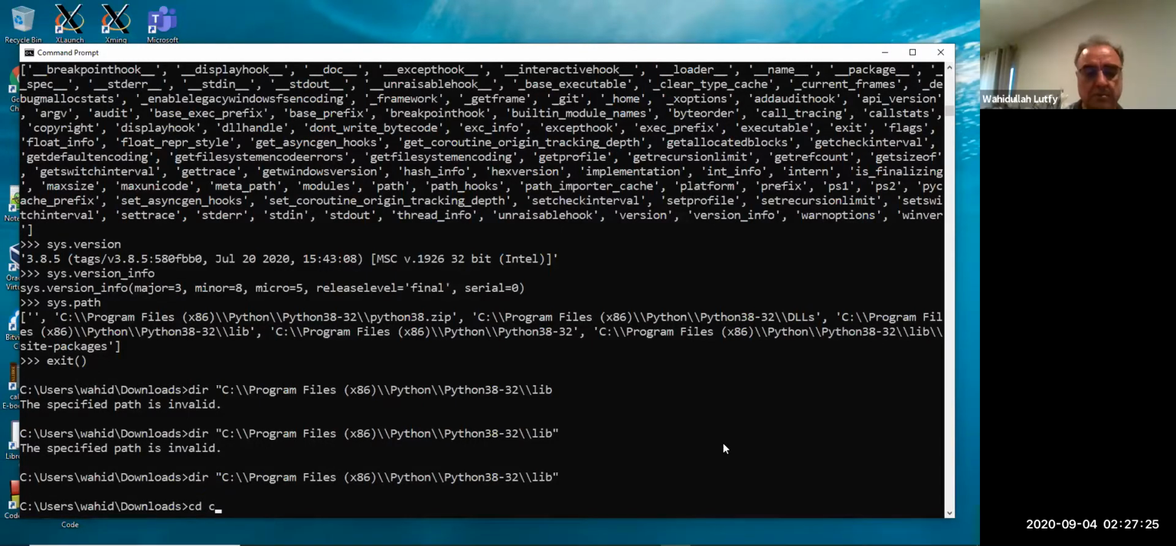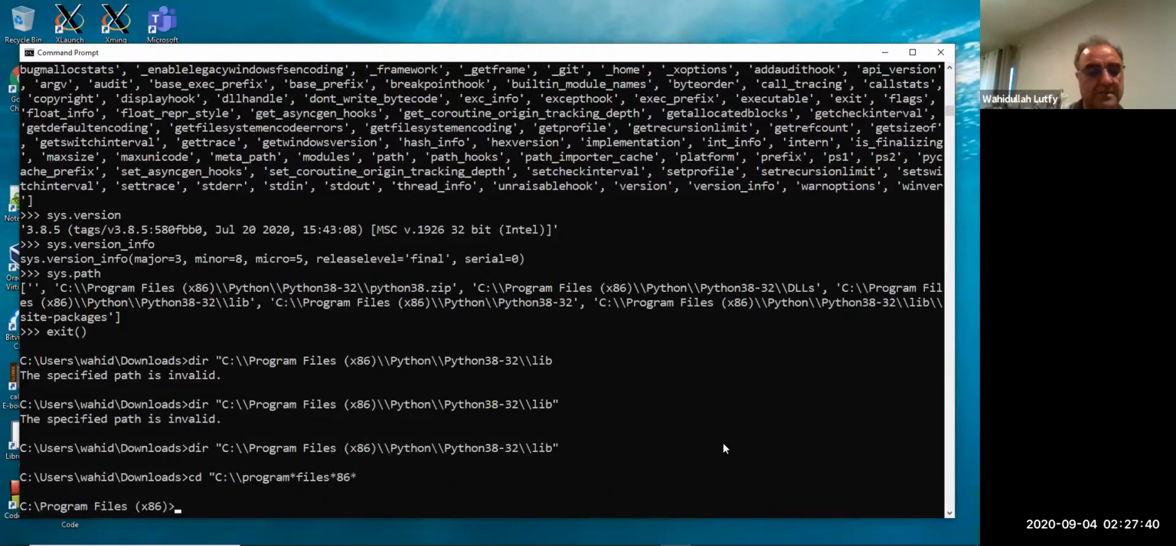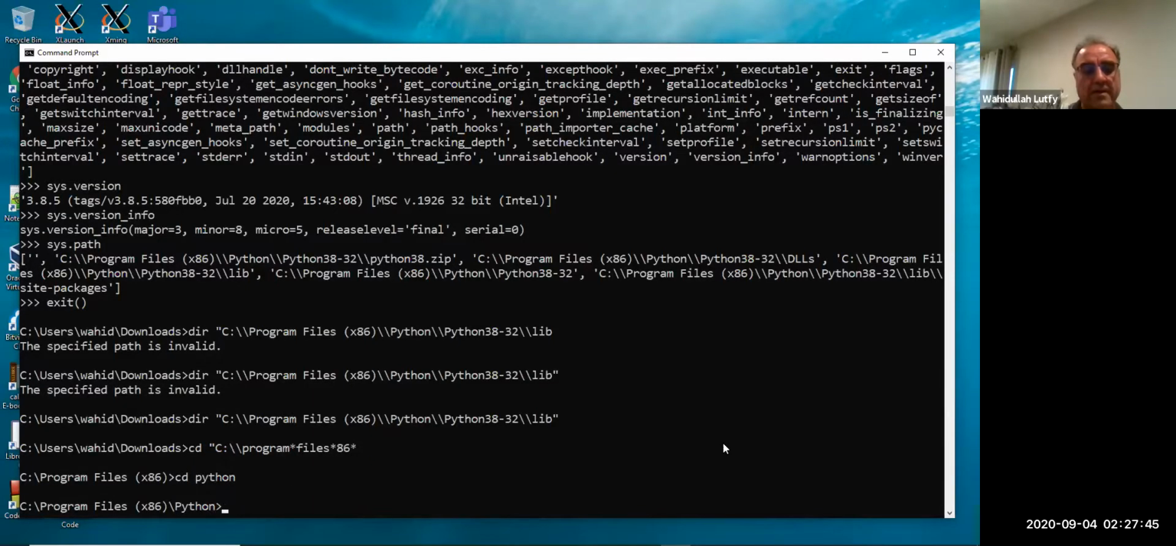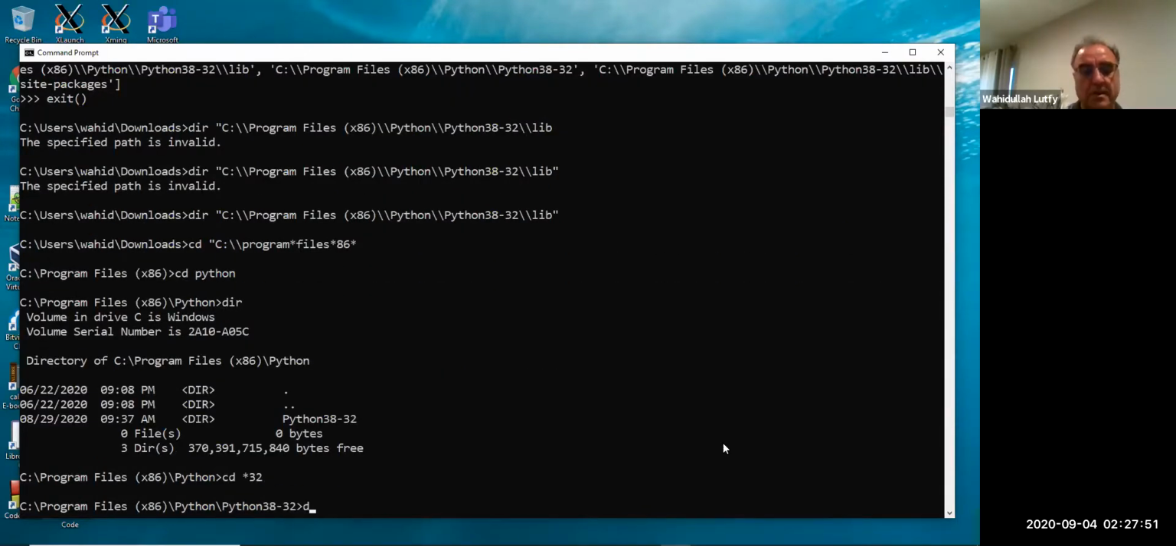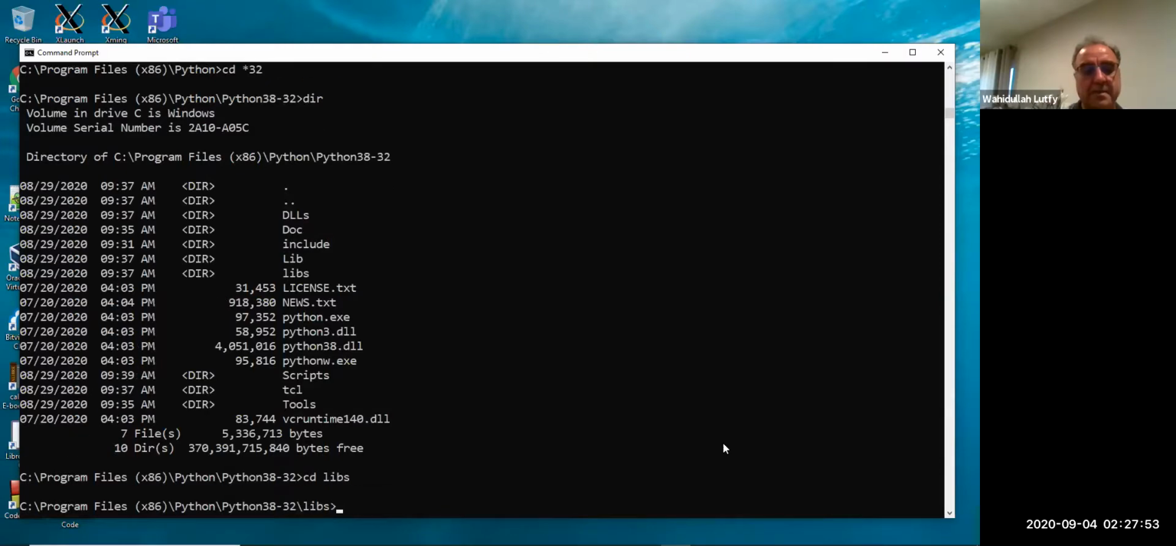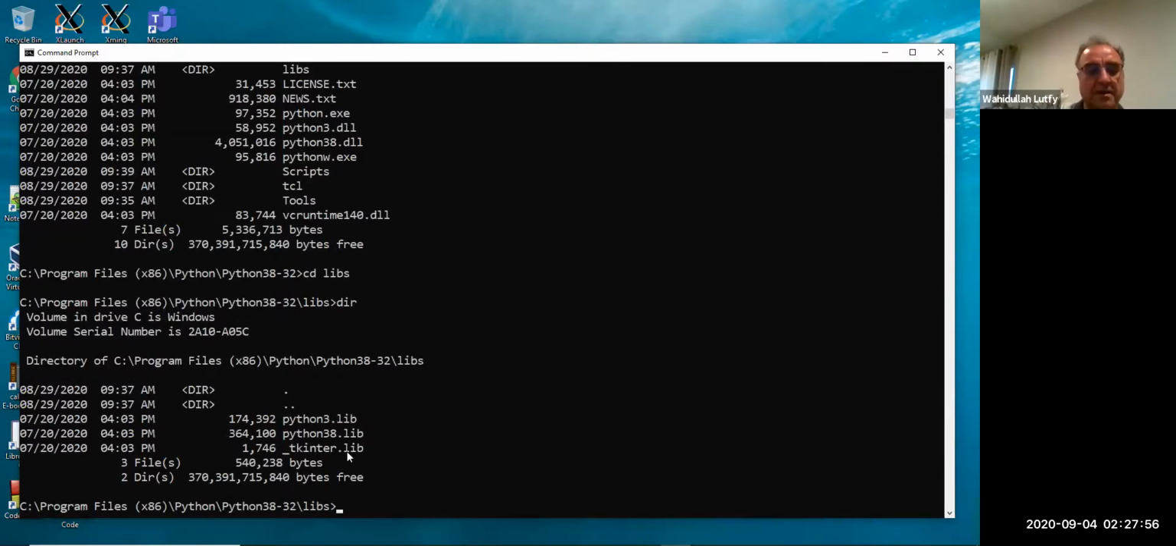So let me just do double quote C:/program files (x86). First, let's see if it does go there. Yeah. So then I could do Python, and then inside there is the 32-bit lib, so 32, and then CD to libs, and then the site-packages, if there are any there, and then Python 3 lib. So let's go to Python.